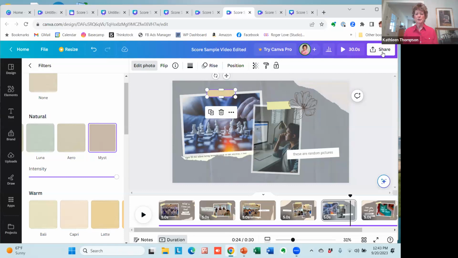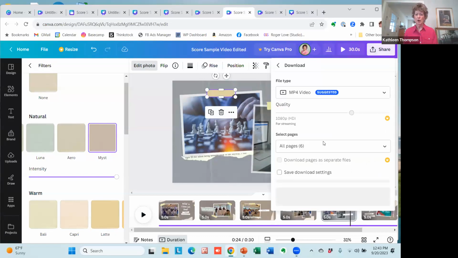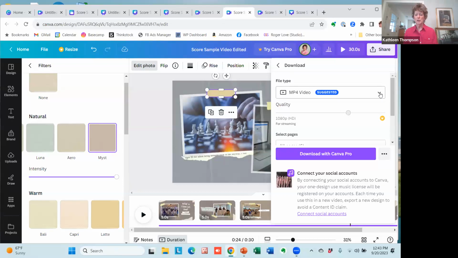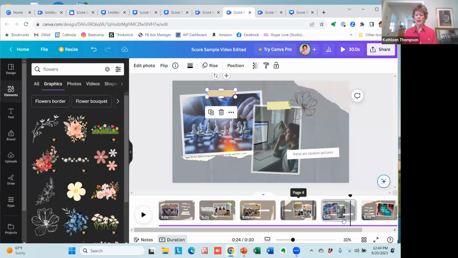I generally like to save these individual images as opposed to video clips. So when I hit share and download, it's going to default to video, but I'm going to change it and turn it into PNG. And then I'm going to take every one of these images. It's going to save 10 of them with separate file names. I'm going to save each one of those images, and I'm going to import them into my personal video editing software.